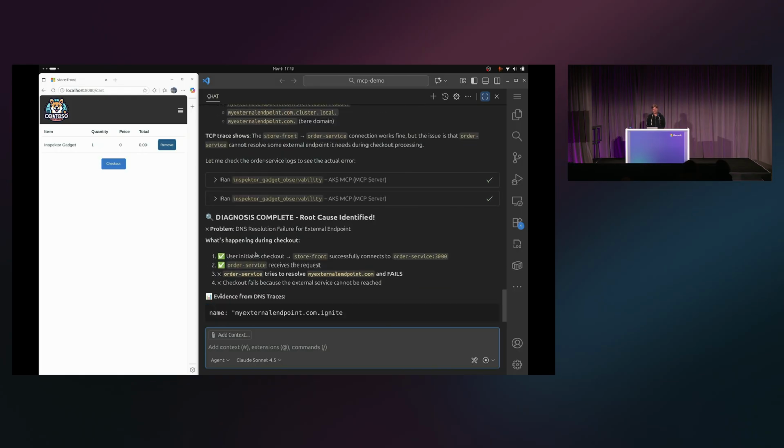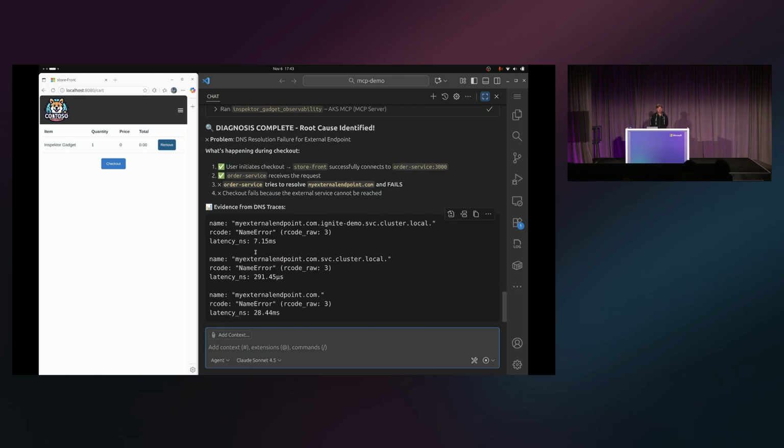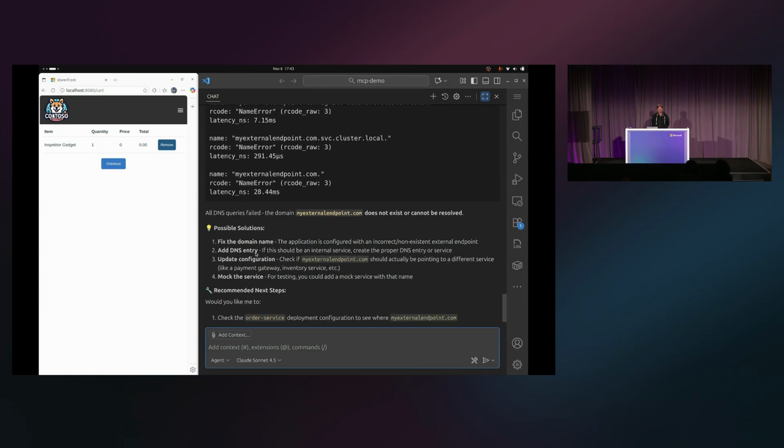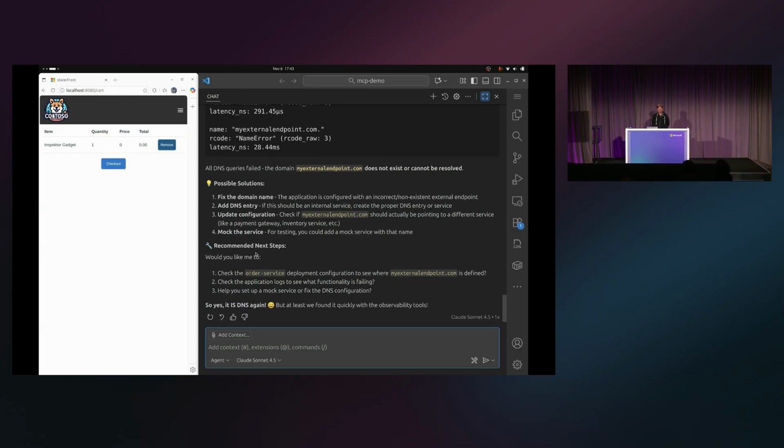So now it has completed the whole root cause analysis. It even has the latency numbers and everything in the final report, and it says, yes, it is DNS again. Yeah, so, all's well that ends well, but I think it's fantastic that you can actually query and use a prompt to run detailed troubleshooting processes.